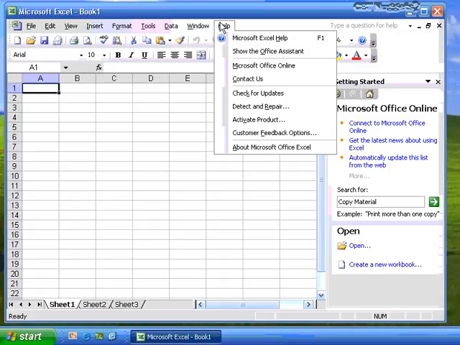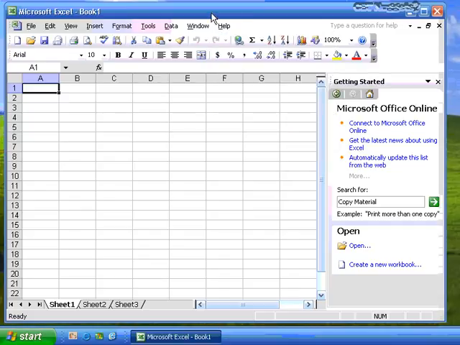Then finally the Help menu, which is pretty self-explanatory, and that is the help. Whether it's the Office Assistant or Microsoft Office Online. You can also nowadays check for any updates if they have any patches, detect and repair any issues, and because this is a retail product, we can activate the product. So if you've purchased a brand new PC and they give you the 60-day trial version, if you want to pay for and activate the product, you could do that from here, just from these menus.